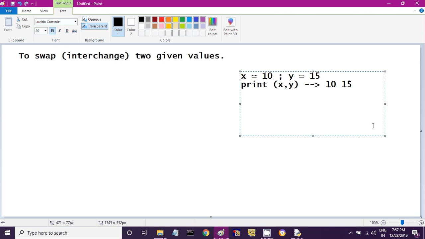But after swapping, what they are asking is that swapping, interchanging, means x value 10 should go into y and y value 15 should come into x. That means after swapping, suppose I write print of x comma y, you will have 15 and 10 displayed. That means x value was 10 and y value 15 previously, but now x value is 15 and y value is 10. So x value has gone into y and y value came into x.